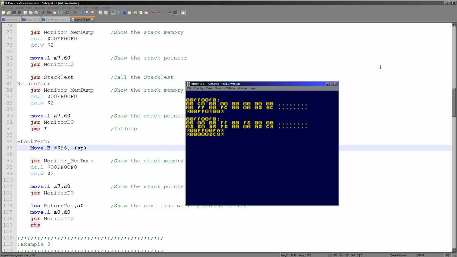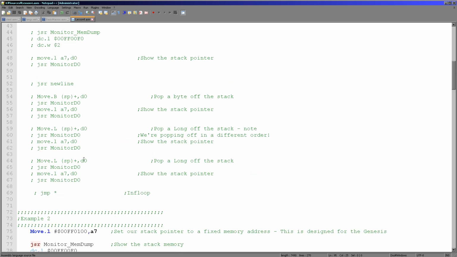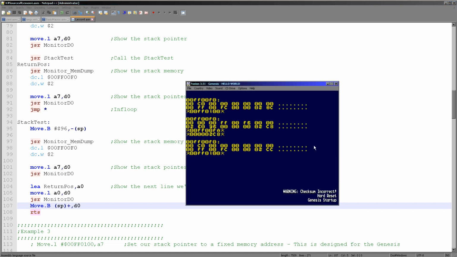Well, what should we have done? Well, it's really quite simple. We should have popped the data off the stack. If we pop the data off the stack, just popping a single byte off as we pushed on before, this will now match. And you can see we've now got that third command, and our stack pointer is the same at the start and the end, and that's what we want.